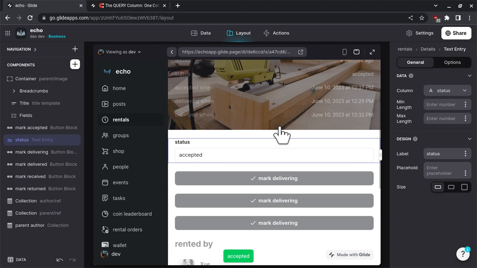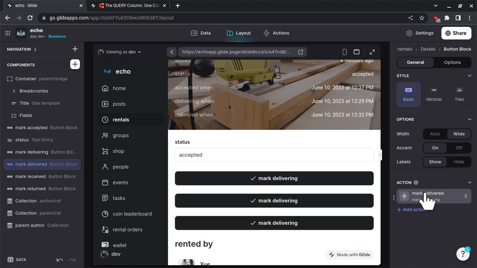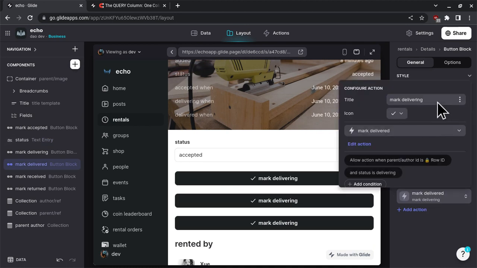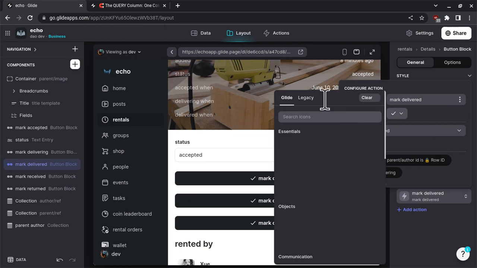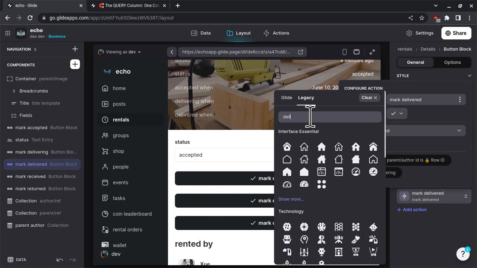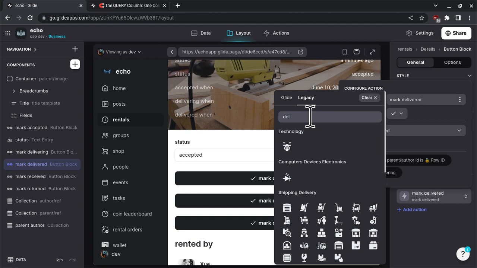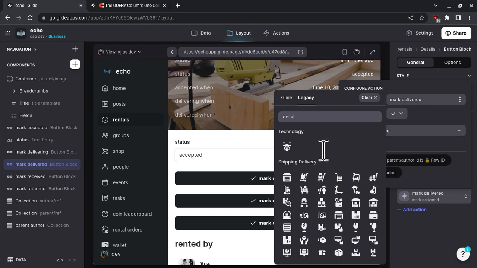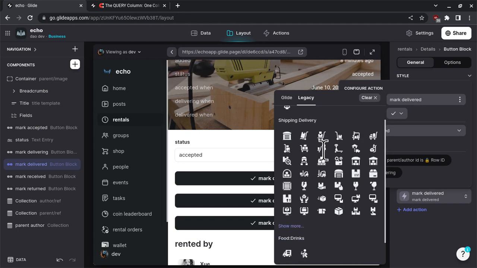And when it's marked as accepted, these buttons now show up. Mark delivering, mark delivering, mark delivered. So I've got to update that. Mark delivered. And I want a different icon. I don't know. Delivered, delivering, deliver. Look at you. Okay, here we go.